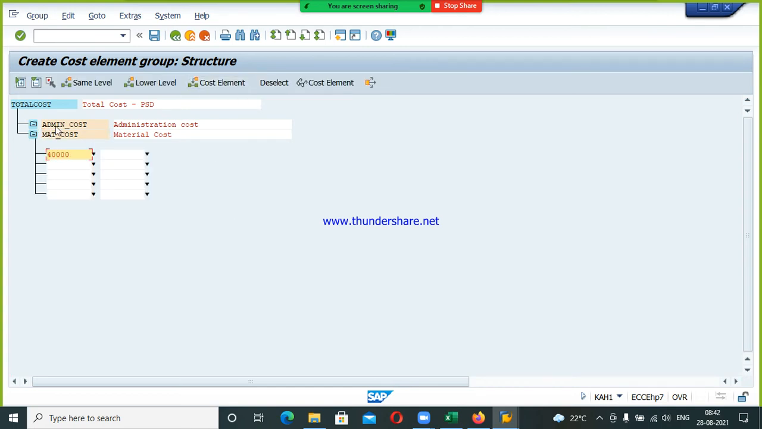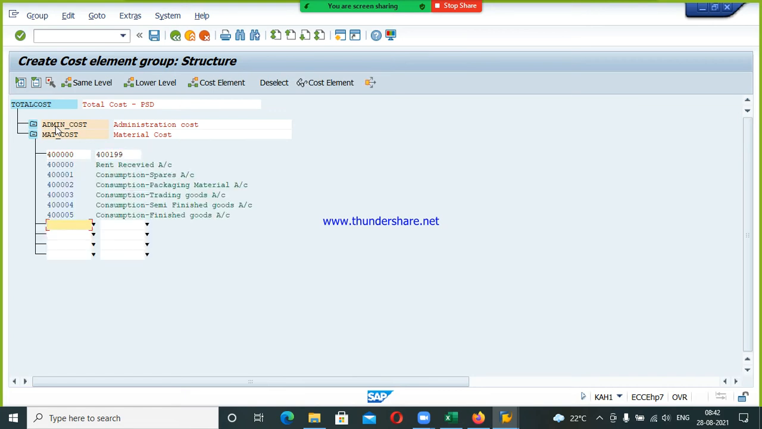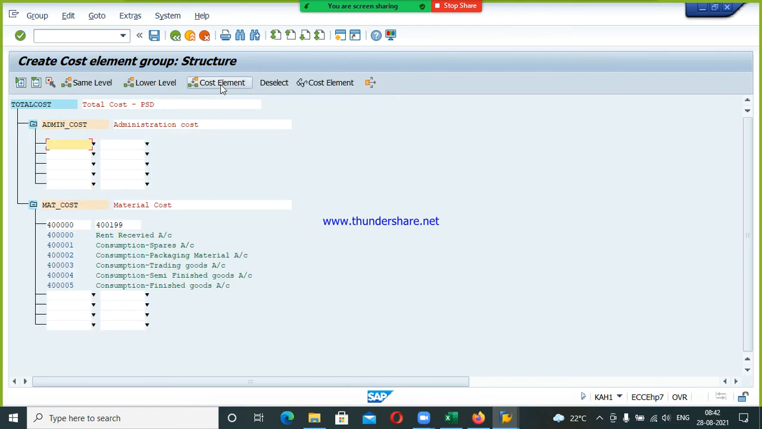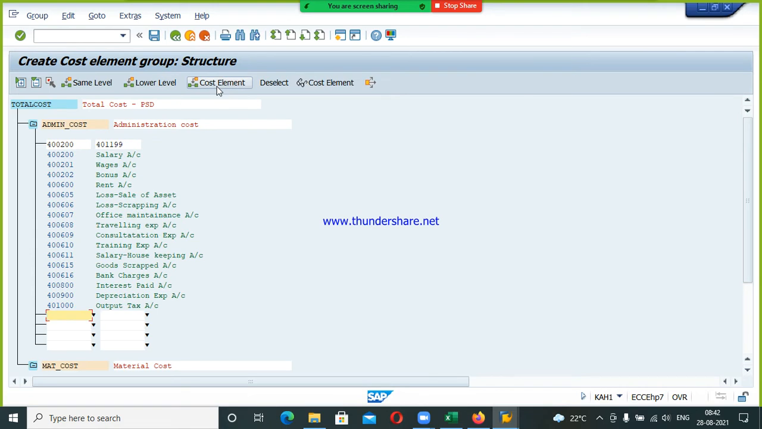So I'll give the range like 4 lakh to 4 lakh 199; ledgers which come under this range are treated as material cost. Press enter. These are all the ledgers we created, right? You can see here. Like that, select admin cost, click on cost element, and 4,200,000 to 401,199. The ledgers which come under this range are considered as the administration group. These are the ledgers we created under this range, right? Save this.